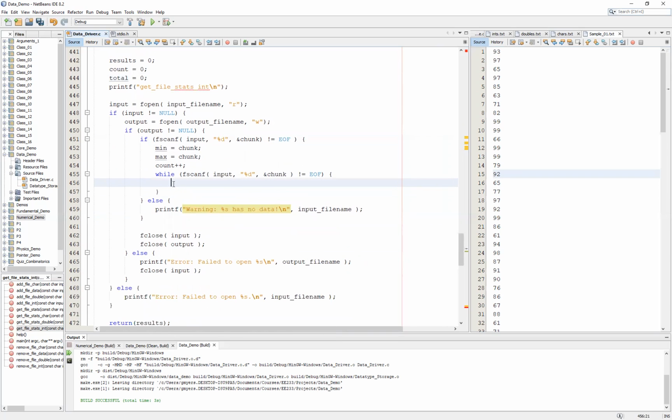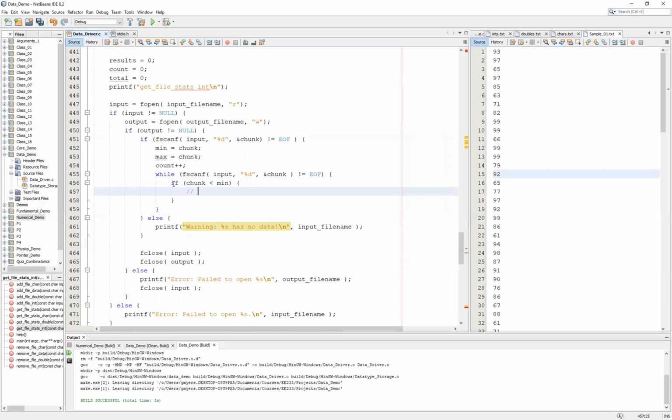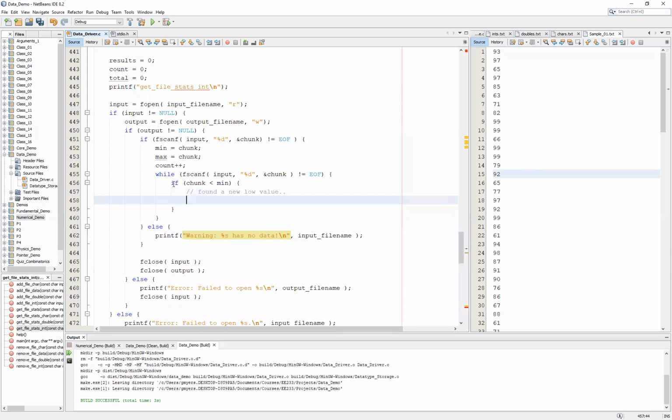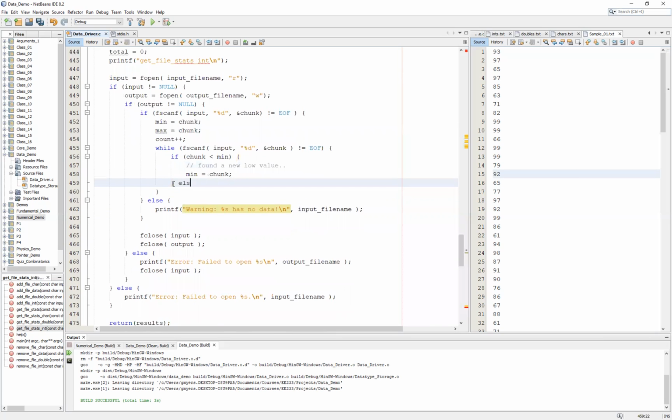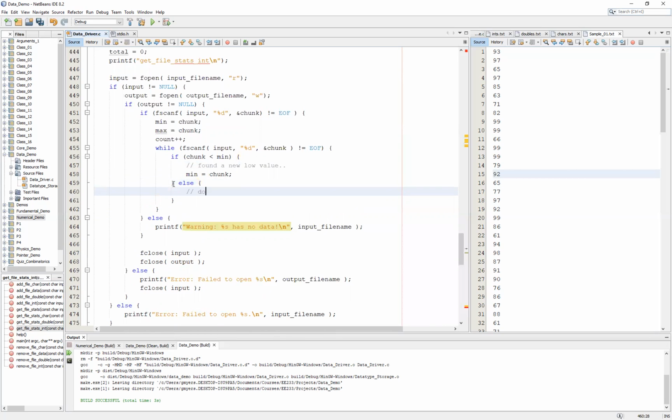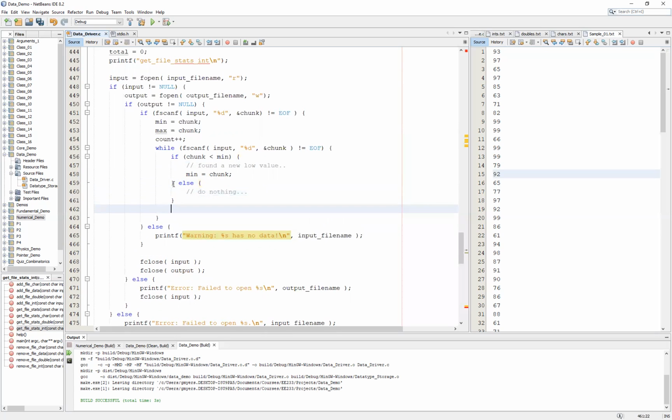Inside of our while loop, we're simply going to set up an if statement for our min and our max. In this case, if our chunk is less than our min, this simply means that we have found a new low value. And we'll simply say min is equal to chunk. Now, our else branch technically has no code in it, so we're just going to simply put do nothing.